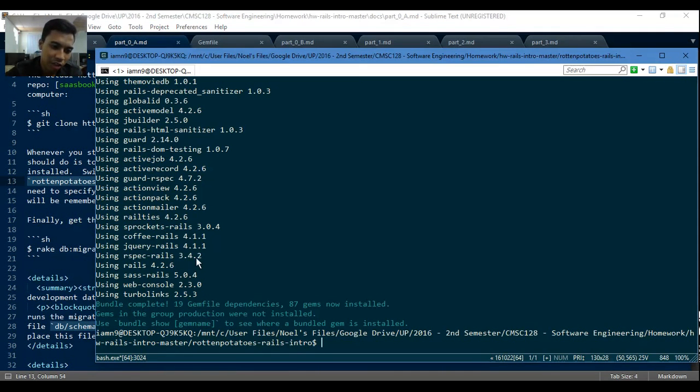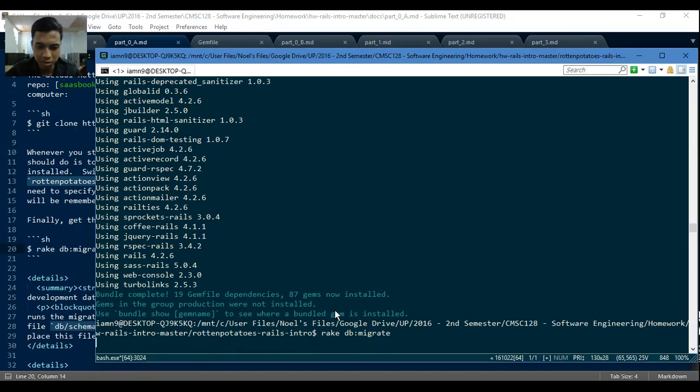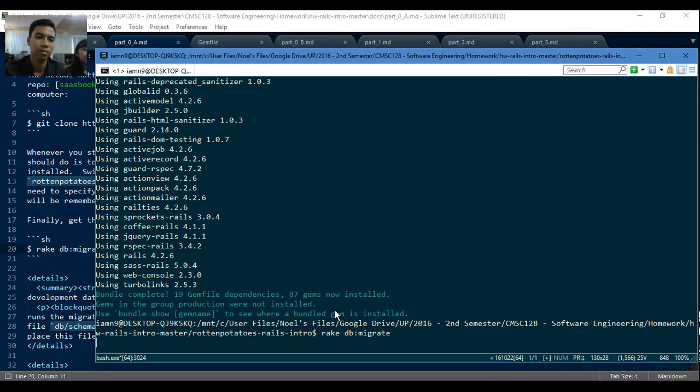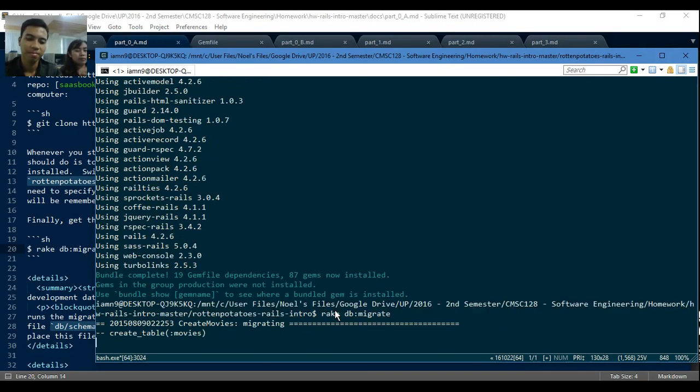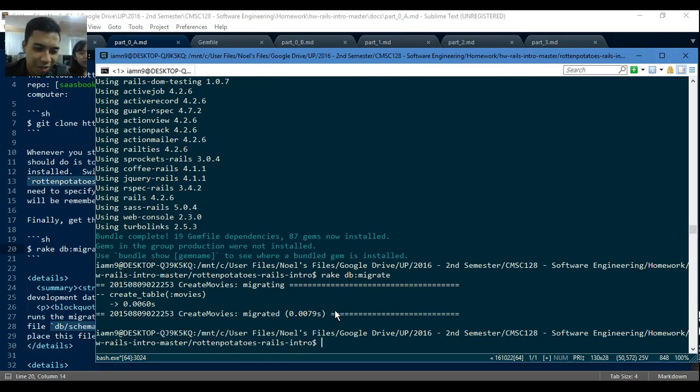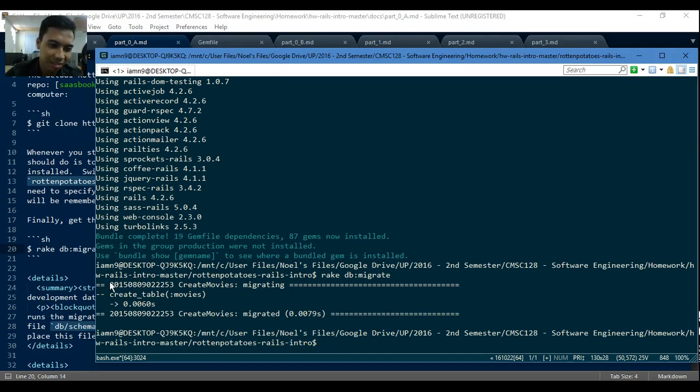Again, let's try to create a local database using rake db:migrate. Rake db:migrate. And now we have successfully created the database. We have here the create table output, finally.